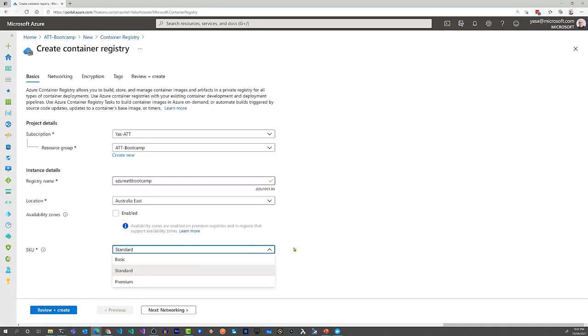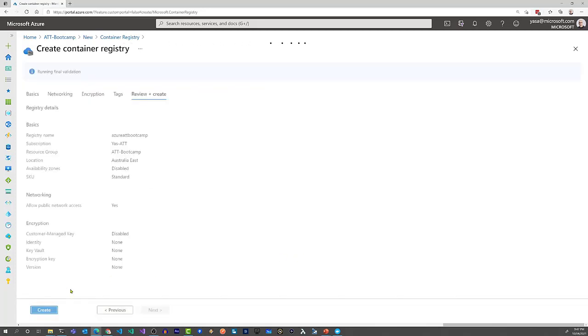For example, with Premium, you will have support for networking options or integration with virtual networks. You will have different options for having customer provided keys or BYO keys with the encryption options, and more storage and also more capabilities. I just select Standard and click create.